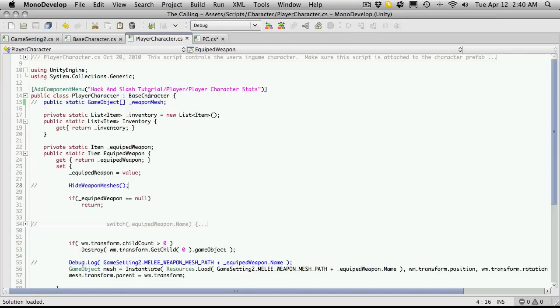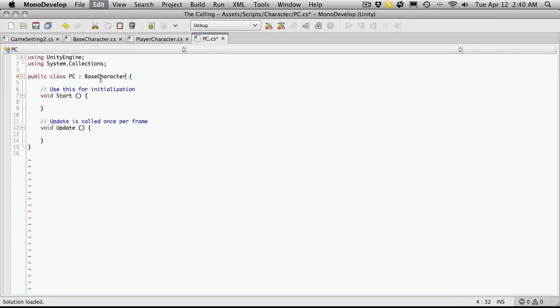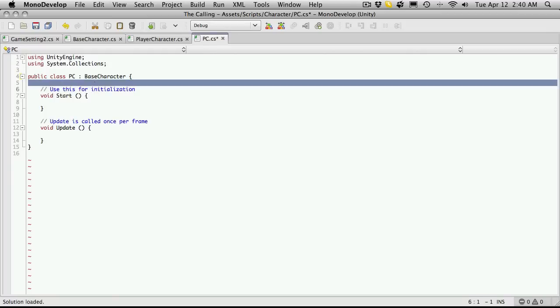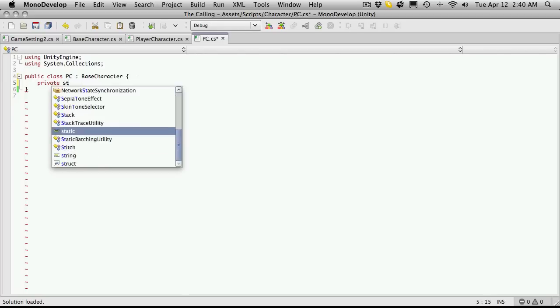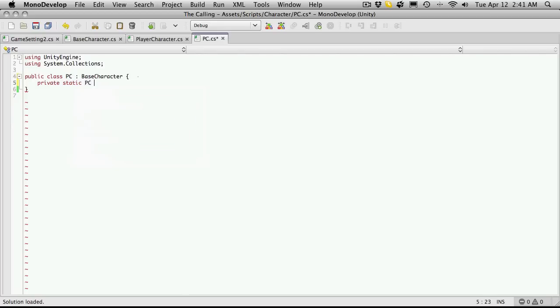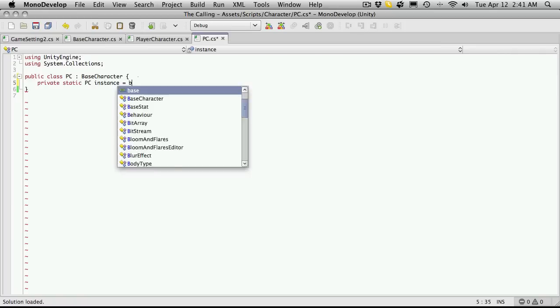So let's just go ahead and just start copying stuff. So I'm going to copy this. I'm going to get rid of everything in here right now. Even though we will be using start and update later on, we don't need it right now. Well, the first thing I'm going to want to do in here is create the static instance of this class. So let's make it static, and it's of type PC, and I'm just going to call this instance. And I'm going to start off by setting it equal to null.